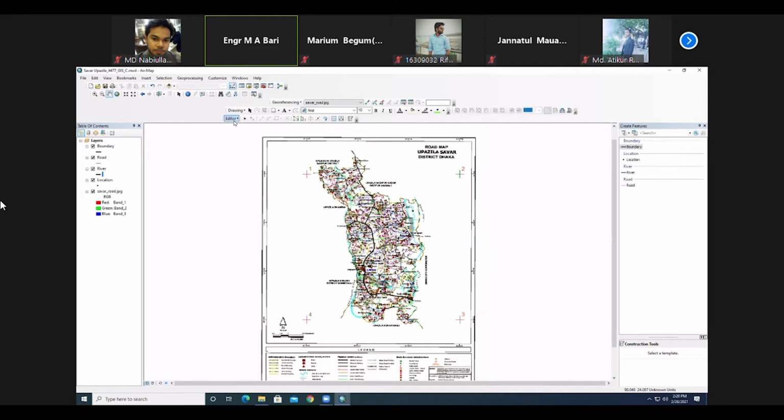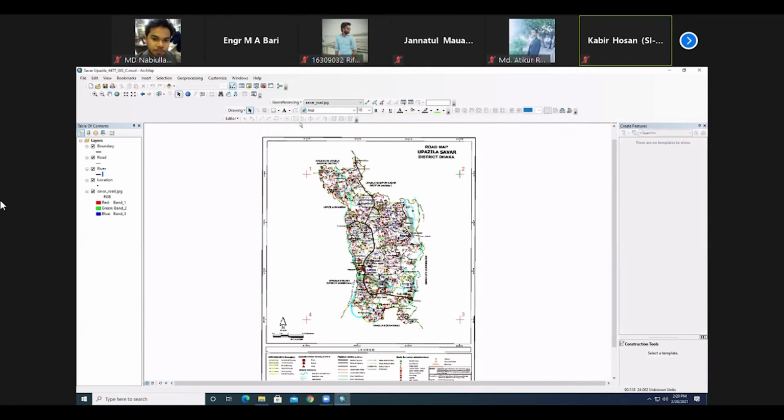Listen, look at the screen. This is the area where 3 things are available: start edit, stop edit, save it. Repeat it again: start edit, stop edit, save it.